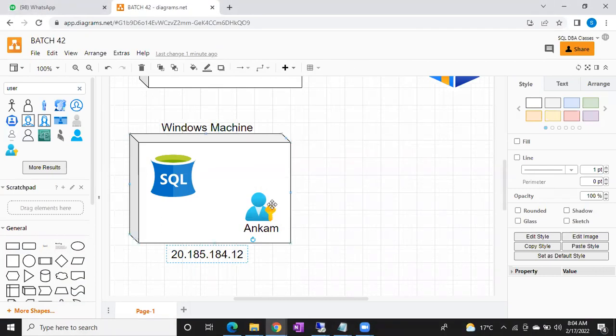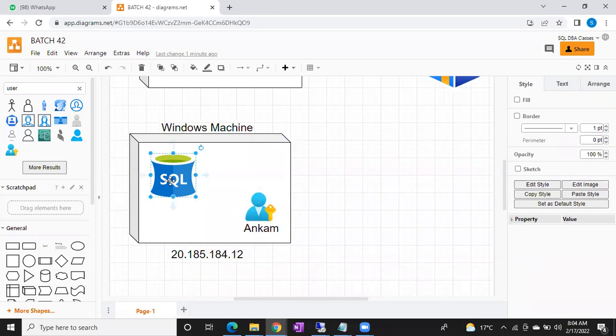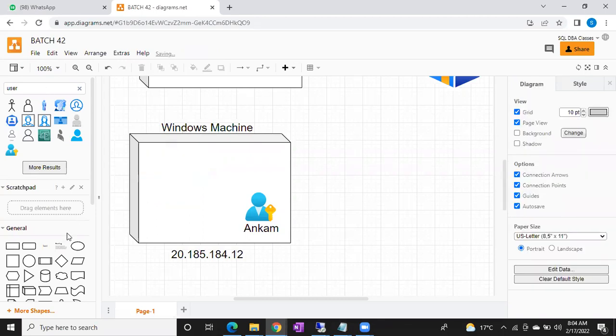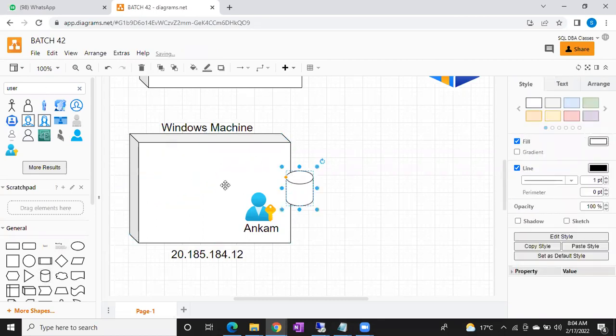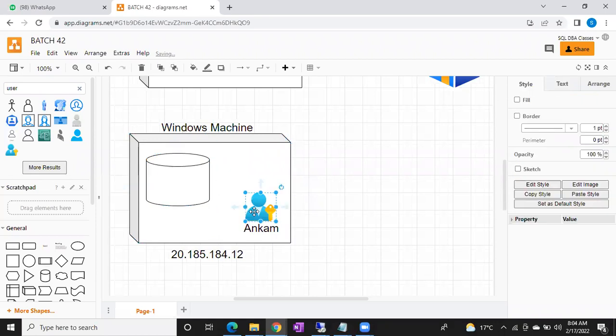Guys, can Ankam now connect to the SQL server? Yes, if you know the IP address or the installed instance, we can connect. Right. So let me go like this. This is the SQL server. Ankam logged into my Windows machine. So Ankam can connect to the SQL server, right? Is that correct? Yes, sir.